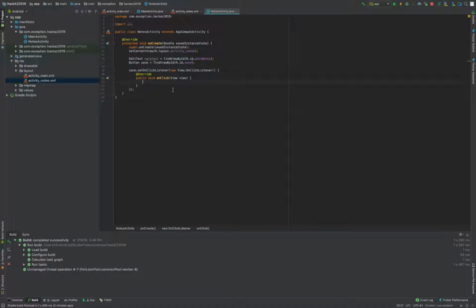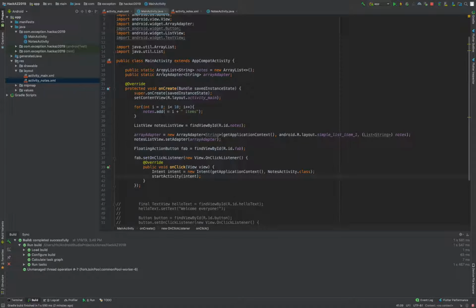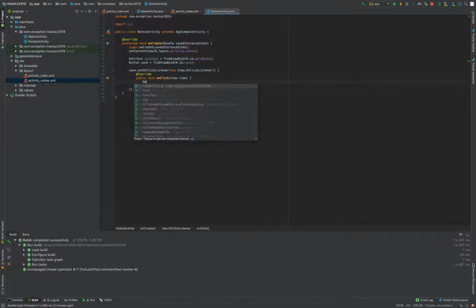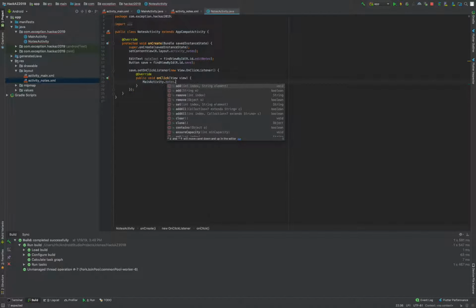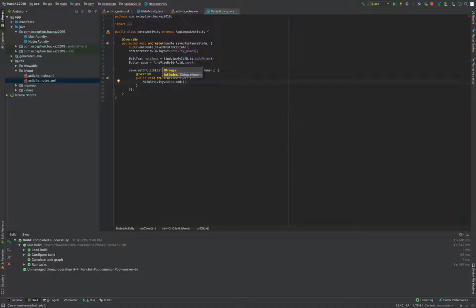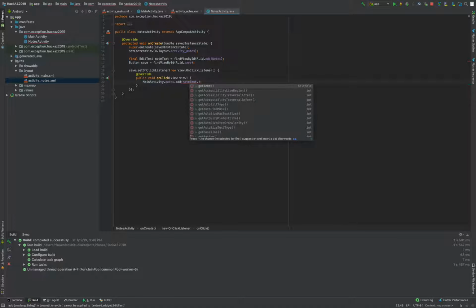So first we want to access our main array on the main activity, right? This array, these nodes. How are you going to do it? MainActivity.nodes. It will give you the nodes, and add. That means we want to add the string we have right now to our array. And how are you going to access the text of the edit text? This is our node text. So nodeText.getText. That means it will give you the text inside our edit text box.